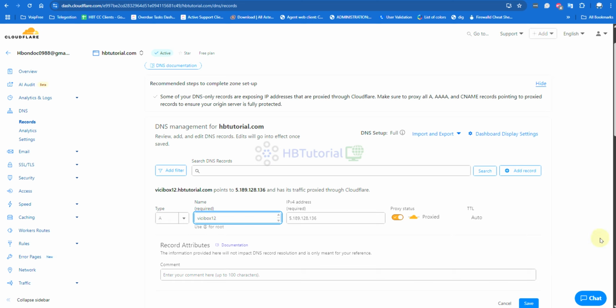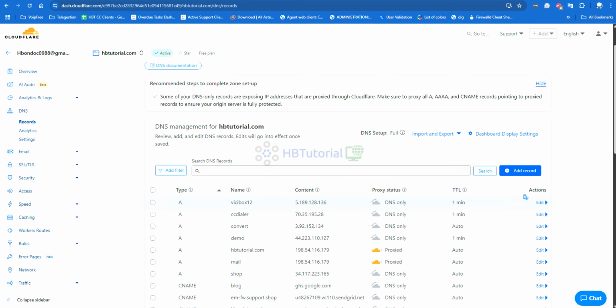This one will be ViciBox 12. For the proxy status, this is very important when you're using Vicidial and you use it for a WebRTC connection: you always need to disable the proxy. For TTL you can use 1 minute. This should be our subdomain, ViciBox hbtutorial.com, and then save it.